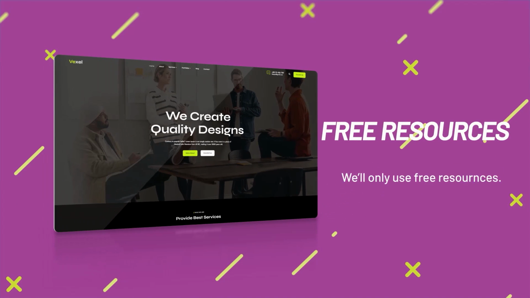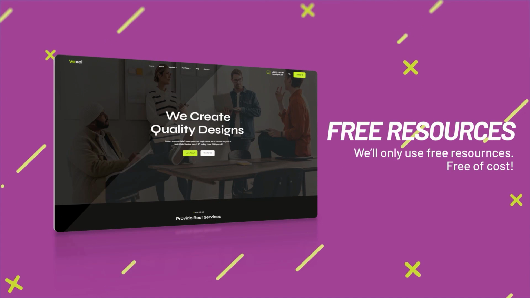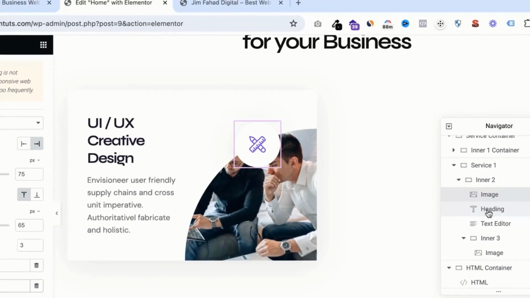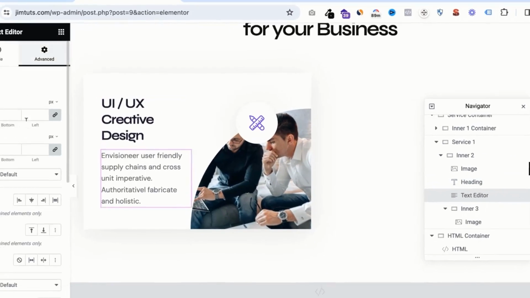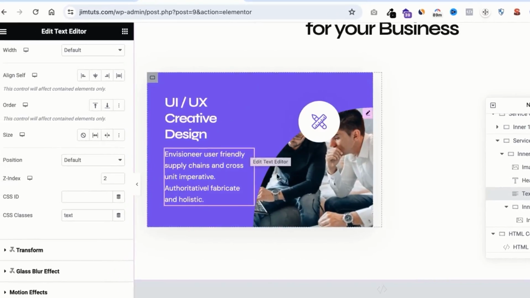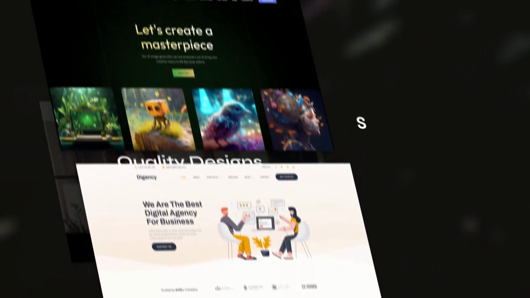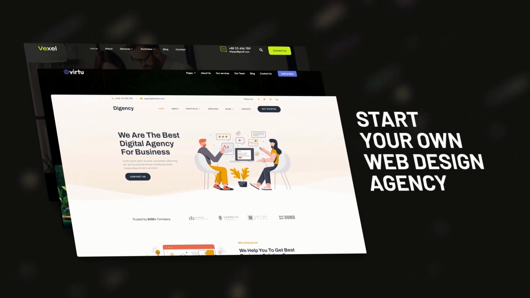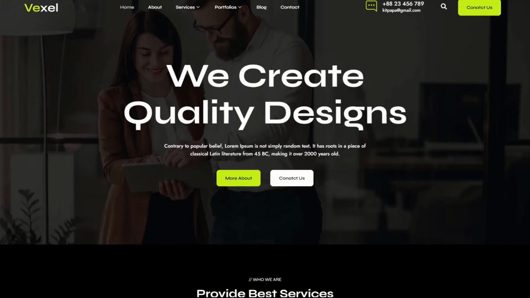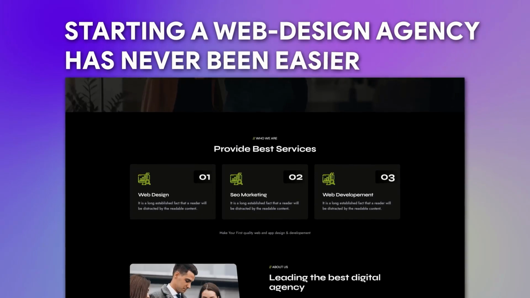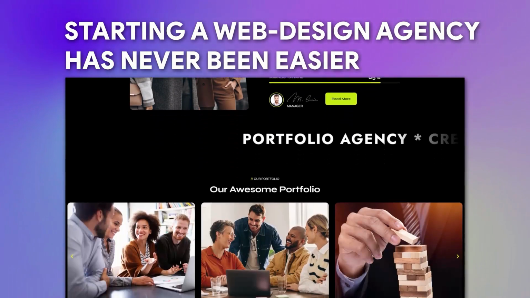To create this website, we'll be using all free resources: a free theme, the best and free page builder called Elementor, and a few more awesome free plugins. By watching this video, you can create your own website. Also, you can start your own web design agency. Yes, even from tomorrow, you can start your own agency if you want. Trust me, this stuff is so easy.